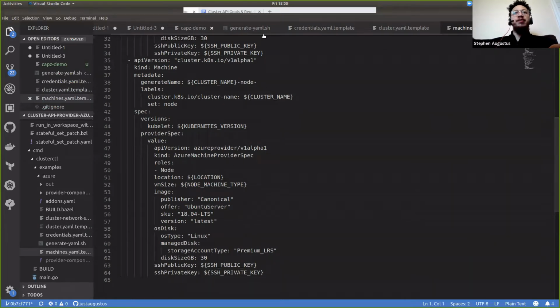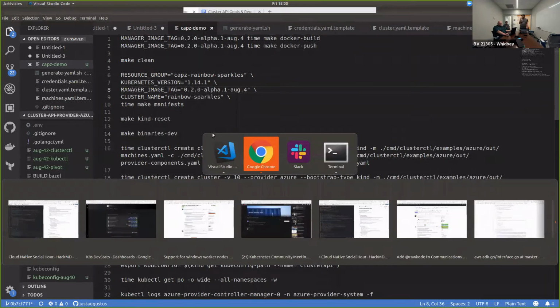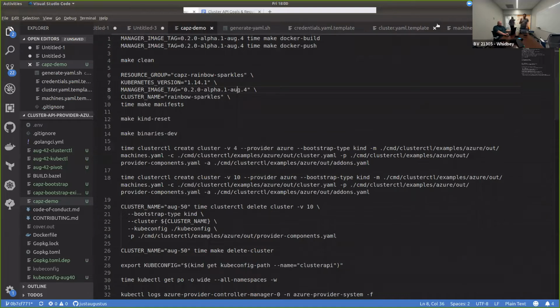So enough talk. And then wait, stay there, Stephen. Yeah. So something I wanted to talk about a little bit. I know you're doing a demo, but taking a look at that file. Oh, okay. Oh, sorry. Let me go back.